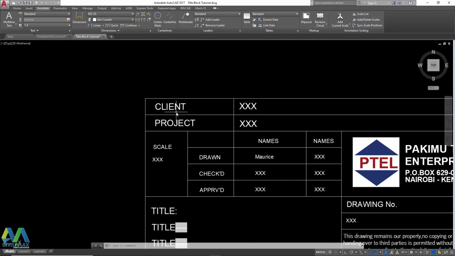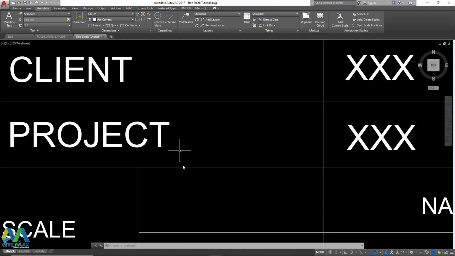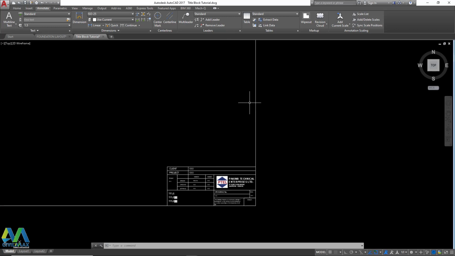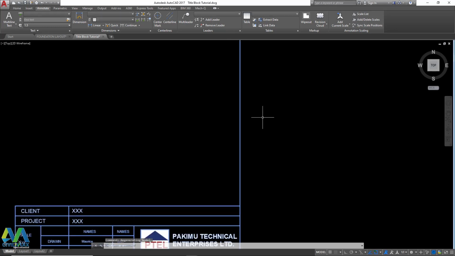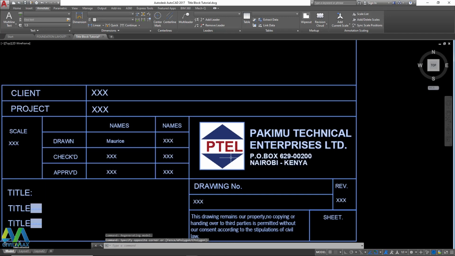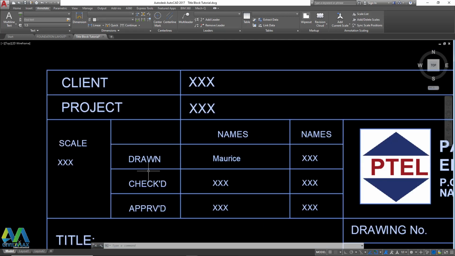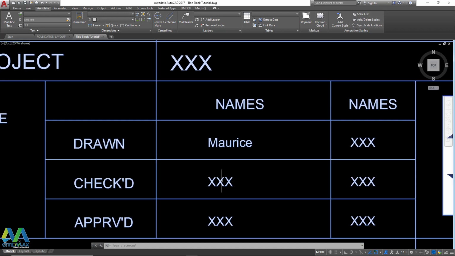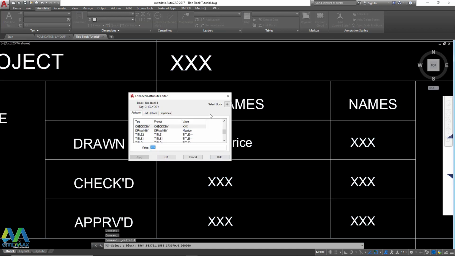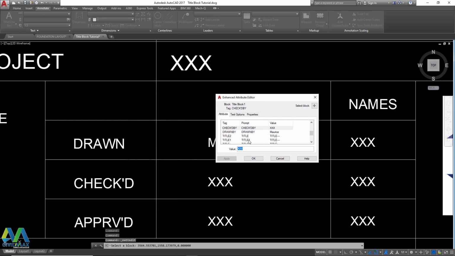If you take a look on my screen, if I mouse over this title block, you can see everything gets highlighted. If I click, everything gets highlighted. So it's a block. If you want to edit the attribute, maybe you want to change the name of the designer, or checked by, approved by, you just double click on that attribute, and this dialog box will come up, and from there you can feed in whatever information you want.